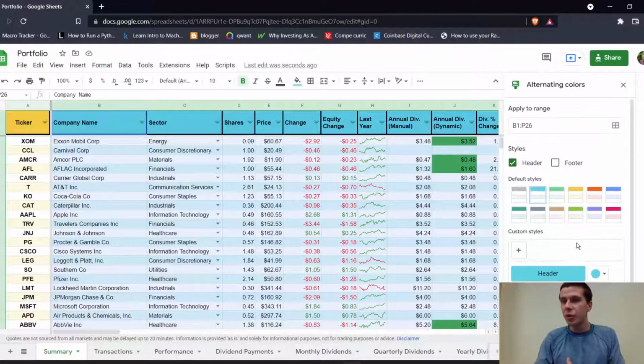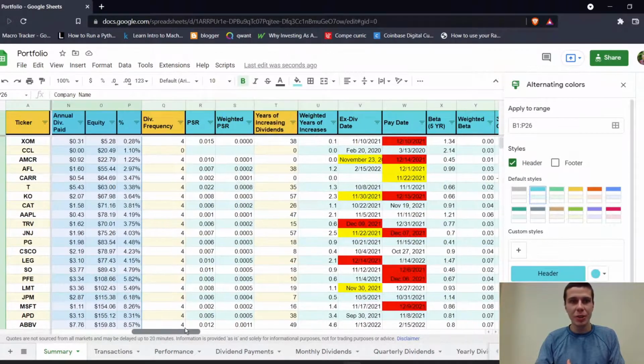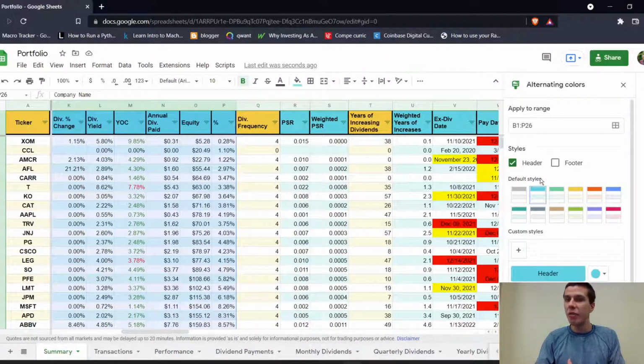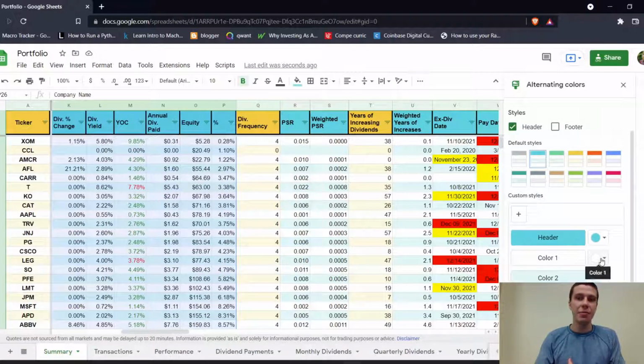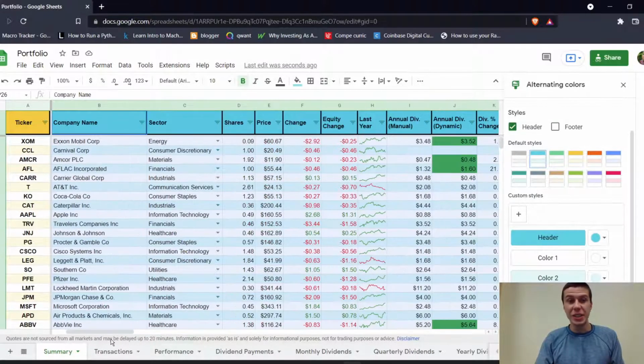And so for example here, basically for all the cells in the range of B1 to P26 in my spreadsheet, which is all the way over to about here, we have them blue, and the header is a little bit darker blue, and then color 1 is just white, and then color 2 we have a light blue, and that just kind of makes it easy to see each row individually, but also see them all together at the same time, I guess, if that makes sense.